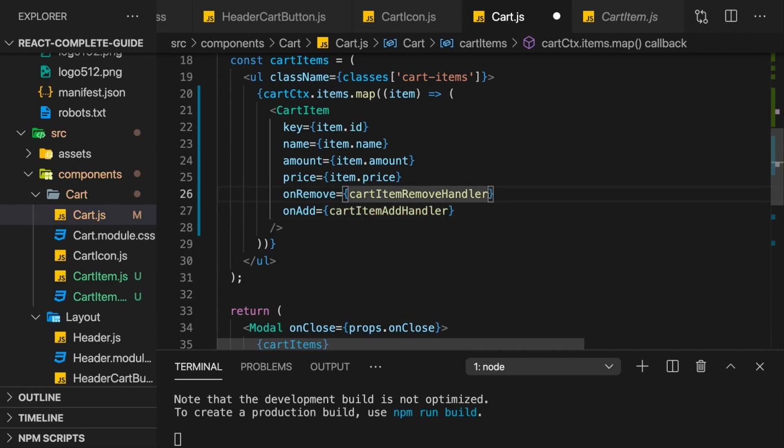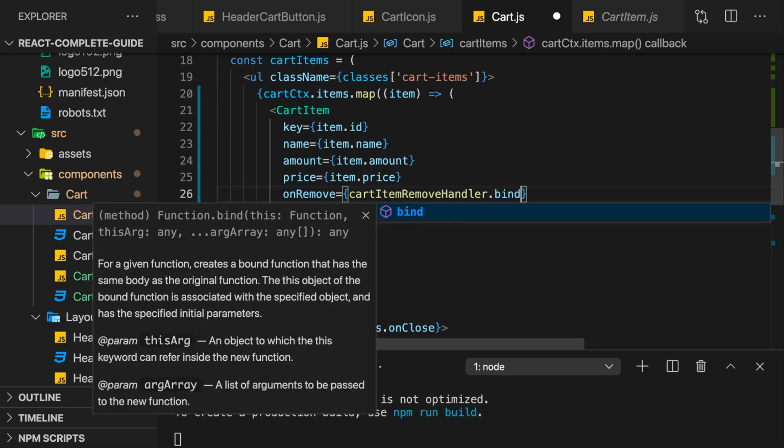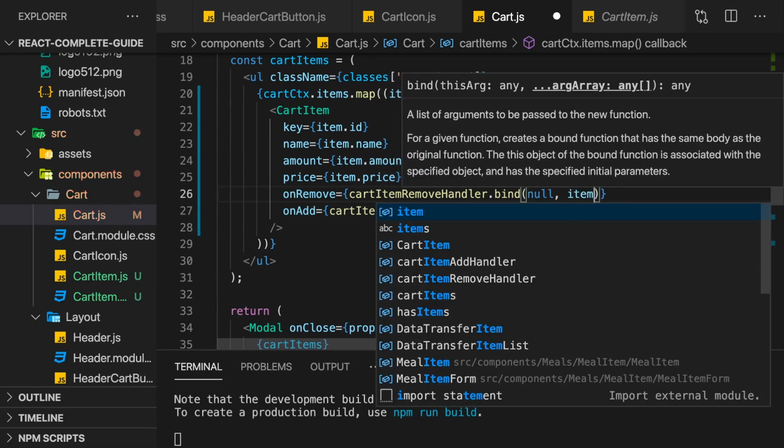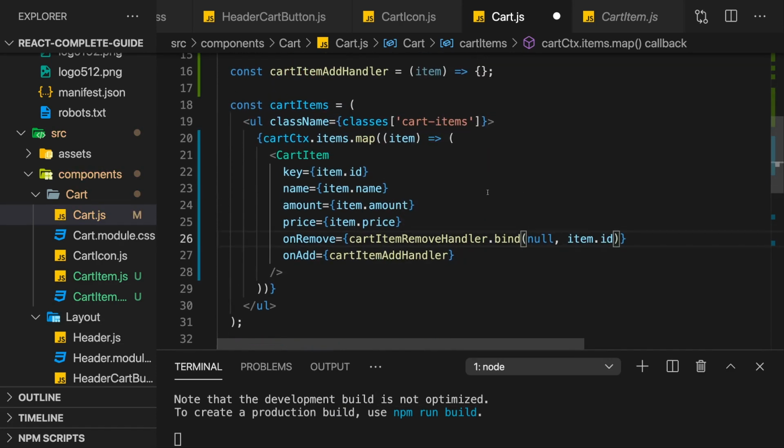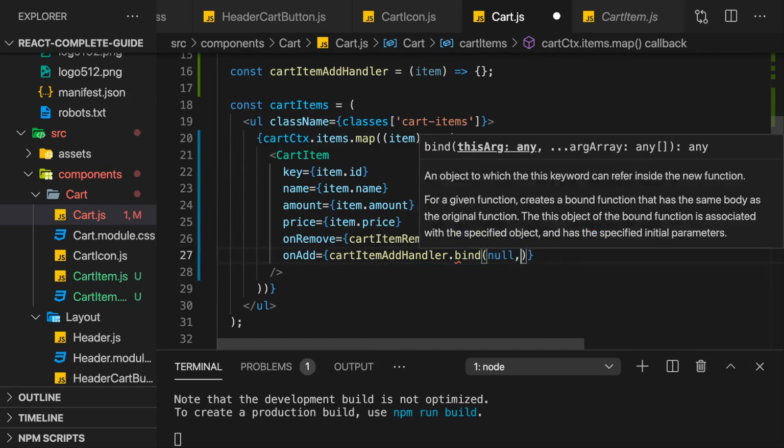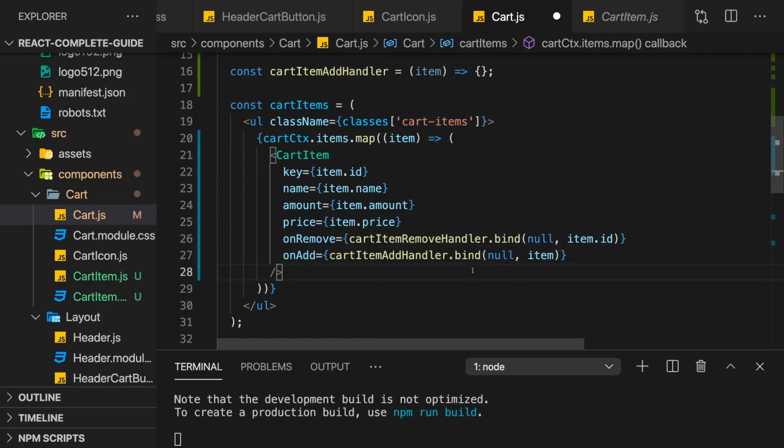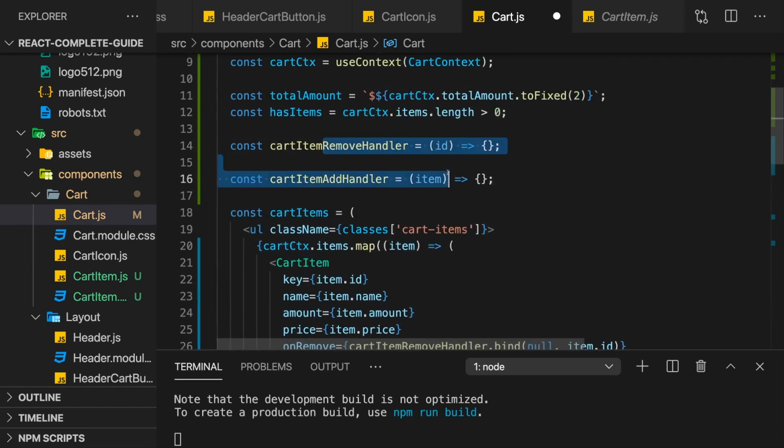Now on both these functions, you should call bind and bind null and the item ID. This ensures that the ID of the to-be-added or removed item is passed here to the remove handler. And on add, you should also call bind and bind null and pass the overall item. You learned that bind pre-configures a function for future execution and basically allows you to pre-configure the argument that function will receive when it's being executed. And that's something we need here to ensure that both these functions do receive the ID or the item respectively.